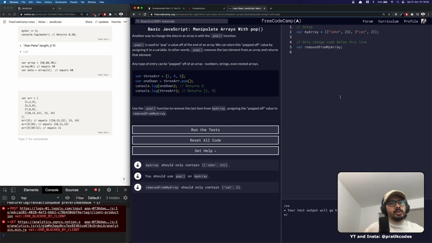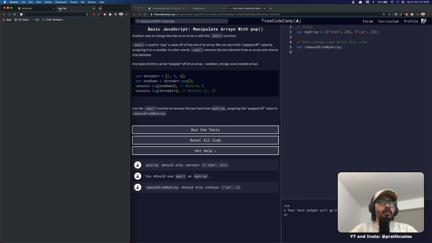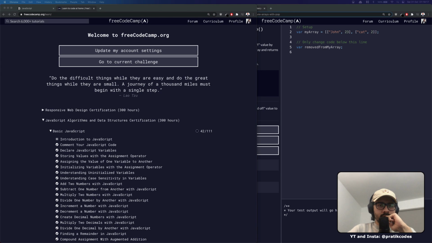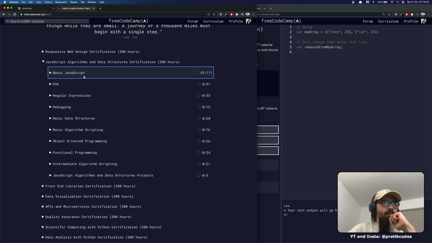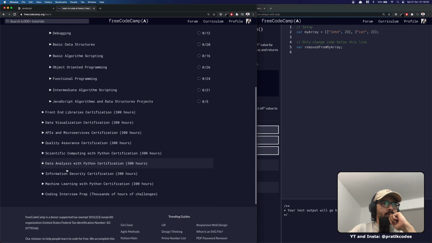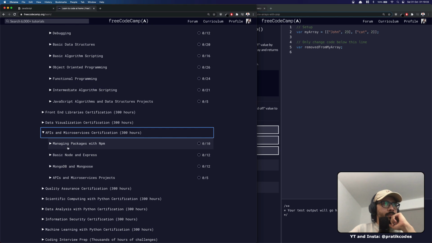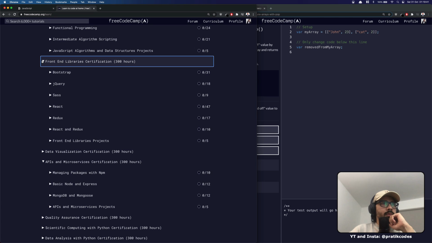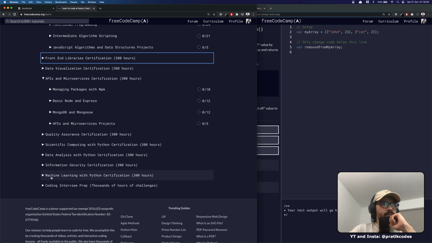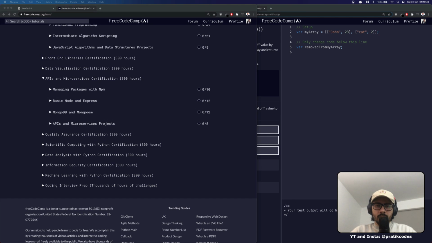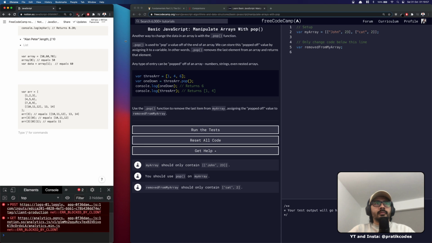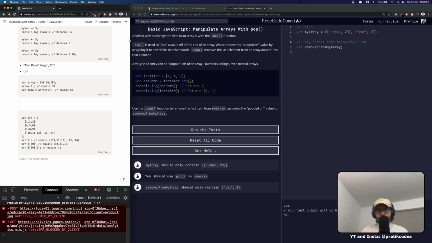Another way to change. Actually, I'm curious. Does FreeCodeCamp go over PHP and stuff? I don't think it does. So these are the JavaScript stuff. Yeah, I don't think there's any backend stuff they got. So we got Python, but not PHP. Okay, cool.